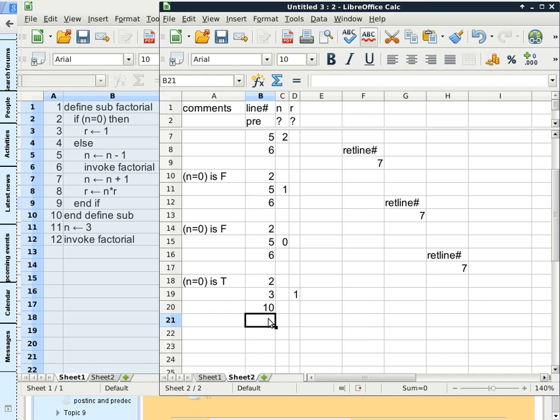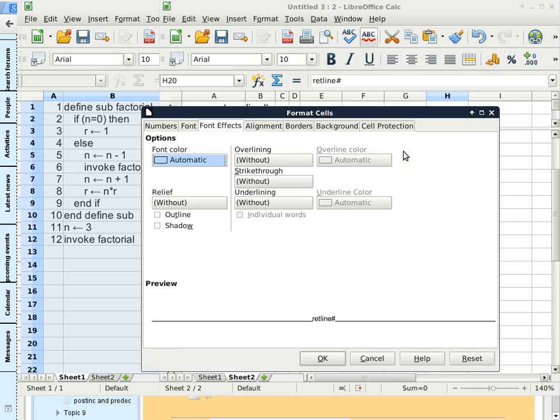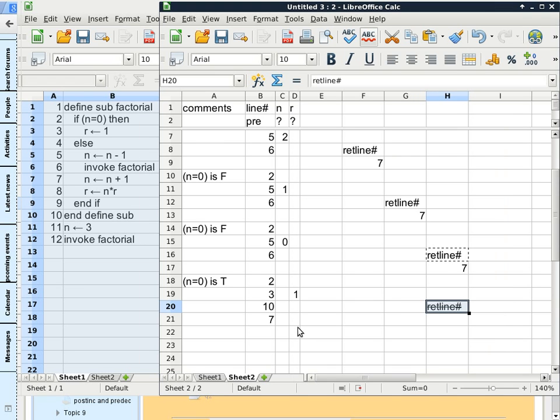So we'll go ahead and write down 7 here, but then we also have to remember to deallocate the column. It is line 10 that is deallocating the column, so that's why we have to put it here, and then use Format Cell, strikethrough, to indicate that at this point we have deallocated column H. Now we are executing on line 7 again.